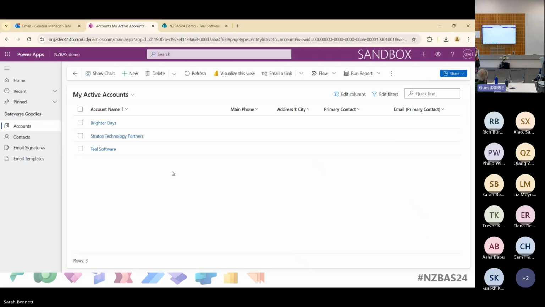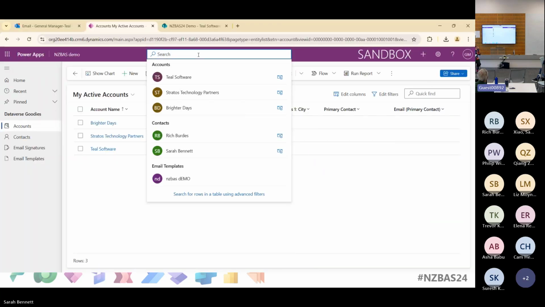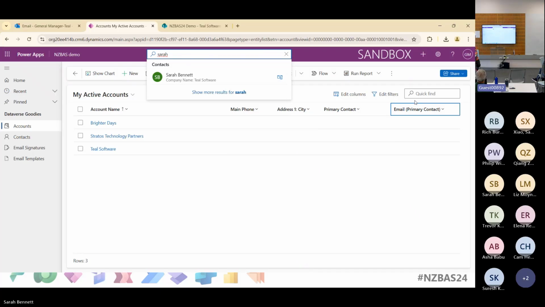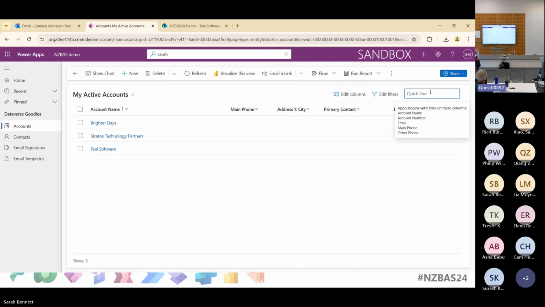Search functionality. Out of the box, we have Dataverse search at the top here, which searches for records that contain the term in a number of different columns, which can be configured. And then over here, we have the quick find, which is searching within this view. When we're searching within the view, it just starts with search, and we can configure which columns it searches on.